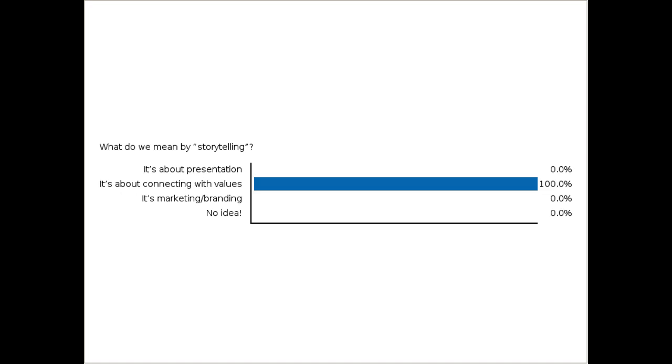Great. Yep, we're going to get started with a poll, and I'm going to run the poll so everyone can see the results. What do we mean by storytelling? We're going to ask you to click in the box. Oh, some of you are already doing it. Fastest fingers, you've been here before. What do we mean by storytelling? It's about presentation. It's about connecting with values. It's marketing, branding, or I have no idea. So go ahead. I'm going to give you about 5 more seconds. 5, 4, 3, 2, 1.